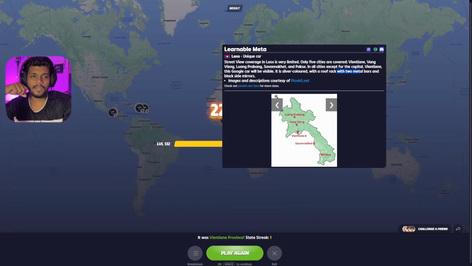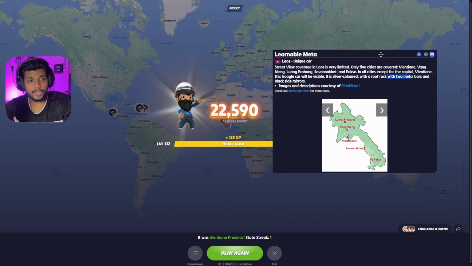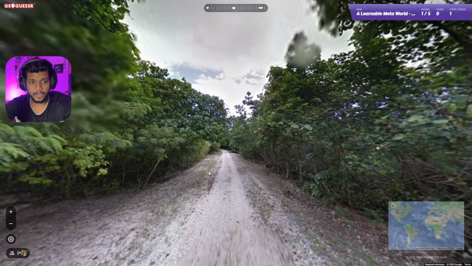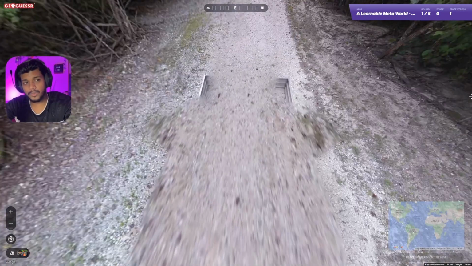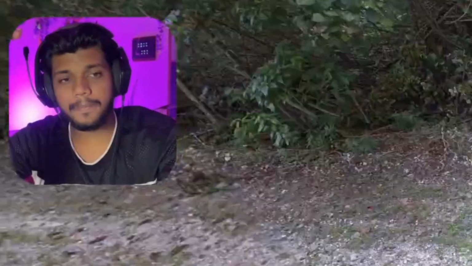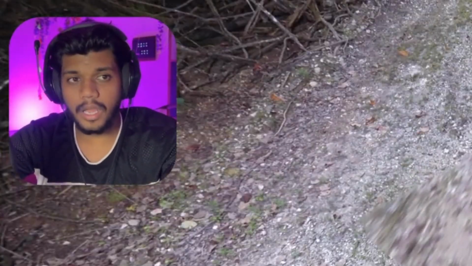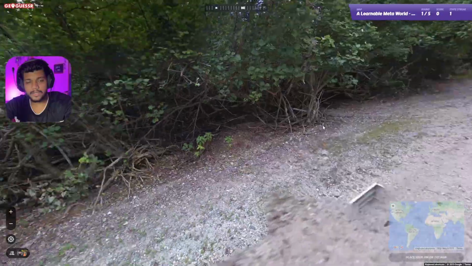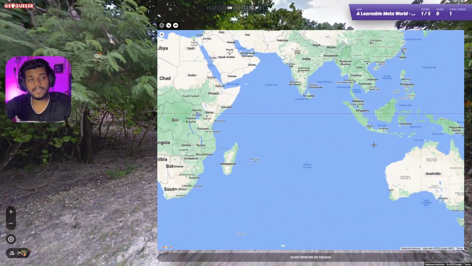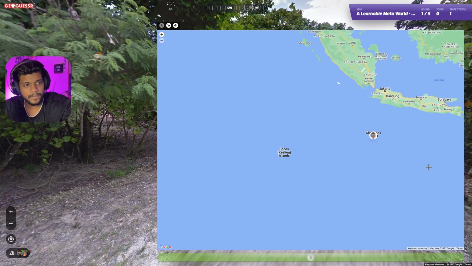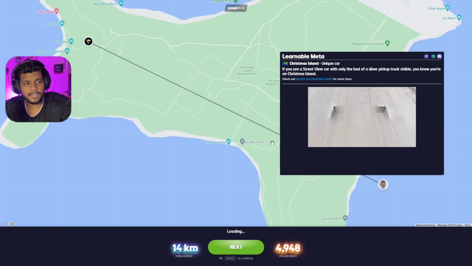Okay, and we had a good score of 22,590. We'll play one more game and we'll play another one after that, because you're gonna learn the Google cars. Okay, this Google car particularly which has a white truck and the back of the truck is white. This is only present in Christmas Island, I think, if I'm not wrong. Let's guess Christmas Island, and we were right here in the Christmas Island.